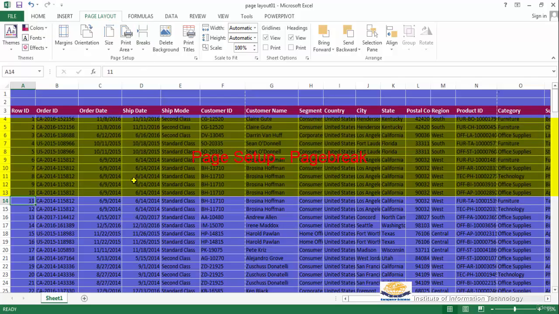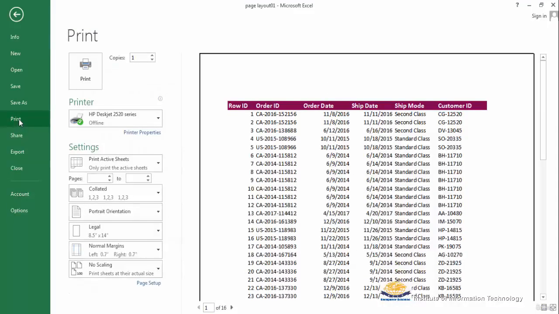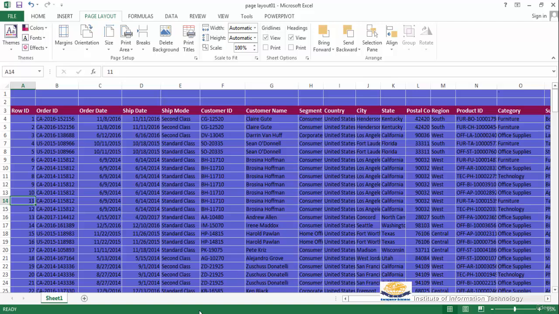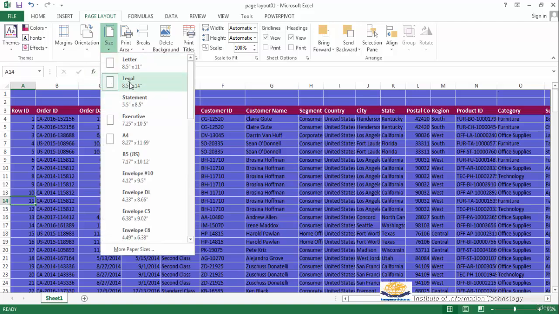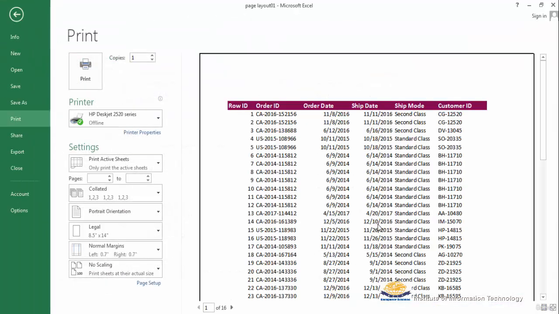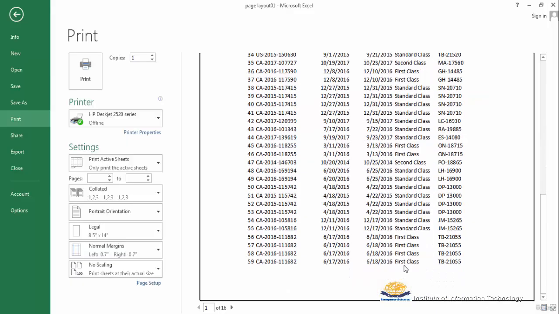We can give a conditional page break into our page. Example, before giving this break, check the current setup. Example, for size, this legal, and file, print. Now the page size is up to 59.